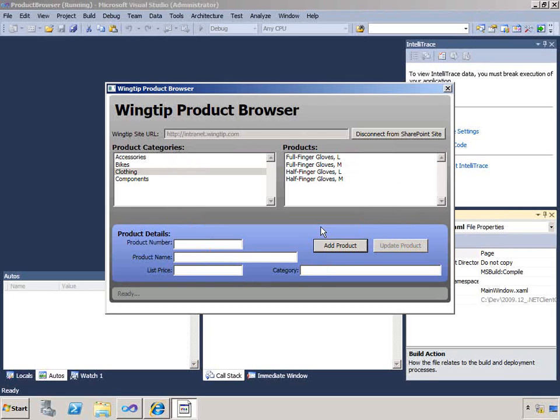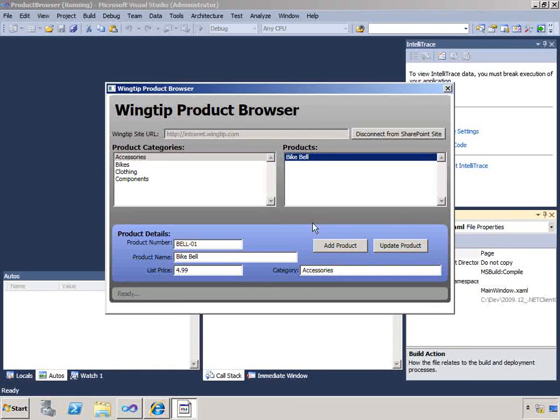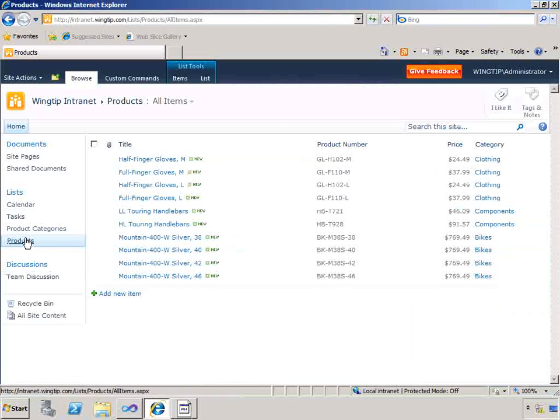When I click Add, it'll actually write back to SharePoint the information that I just added to this accessory, and you'll see there's my bike bell that we just created. And just to confirm, if I go back to my SharePoint site and refresh the products list, I'll see my bike bell.